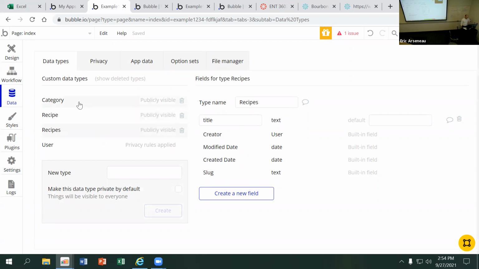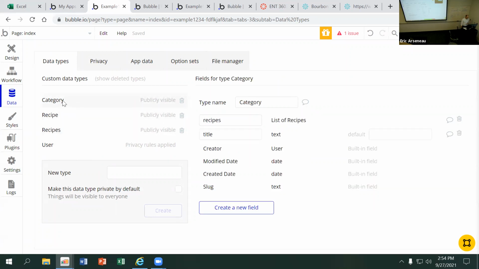Okay, now let's make another table called category. So you're going to make this one category. You would go to new type and type in category, and you click create. You got a new table and you just made this table. I'm just going to backspace because I've already made it.